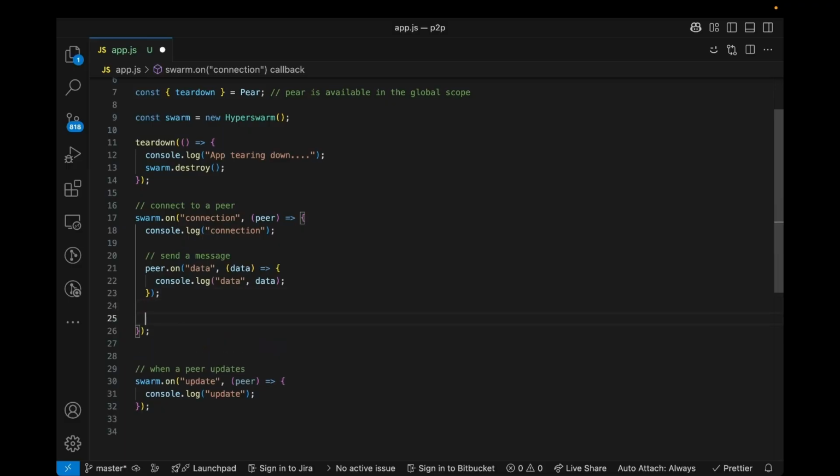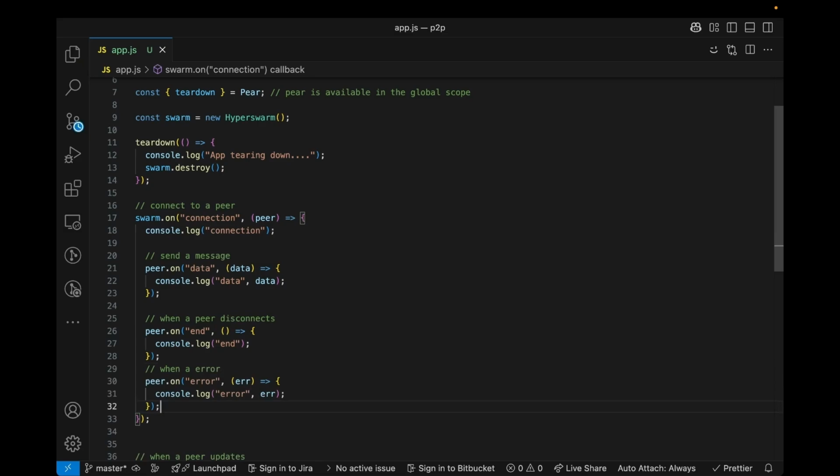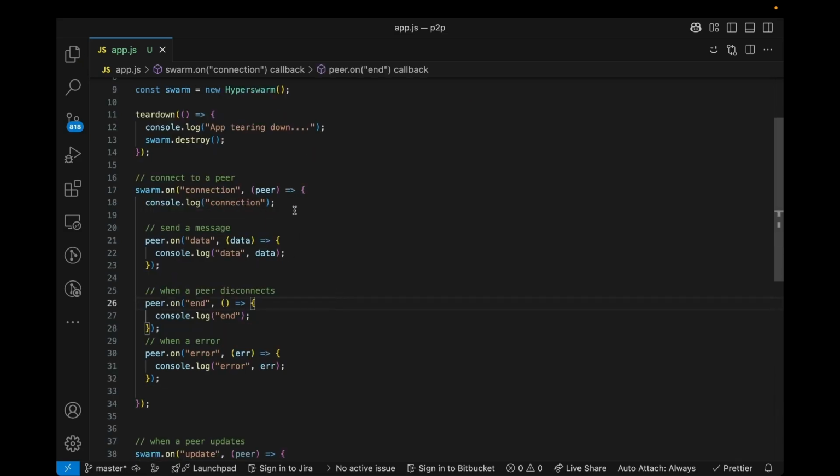It's called peer.onData. This is basically triggered when a message is sent by another peer, and I'll also add two more methods called peer.on end, and one for when there is an error in the peer connection. So let's quickly test out the code.